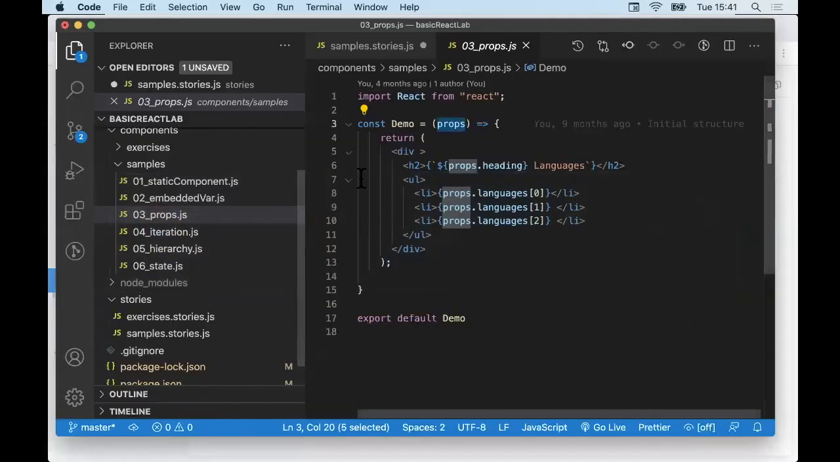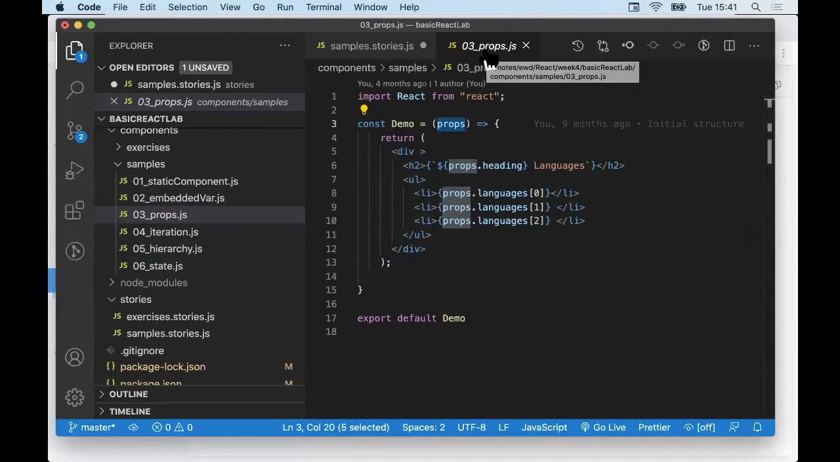Just by the way, if you look through all of the samples, you'll see that in each case, I'm calling the component demo. That's purely a convenience. Normally, the convention would be that the component name would be the same as the file name that you've put the component implementation into. You would have one component per file. You could have more, but it's very rare.